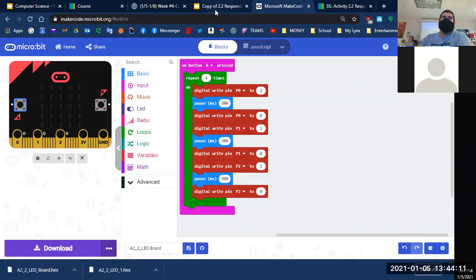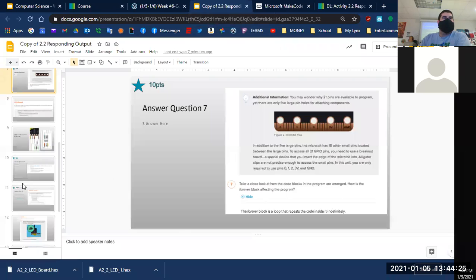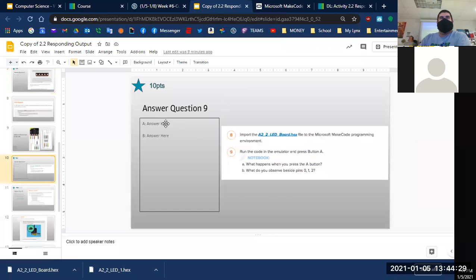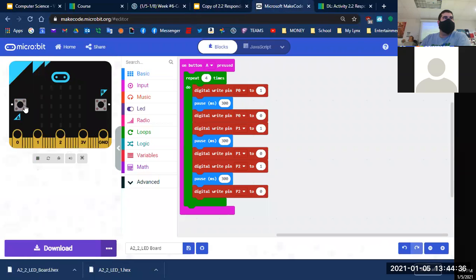All right, so it says what happens, right? It looks like 0, 1, 2, 0, 1, 2, 0, 1, 2. It runs 4 times, okay? It's kind of cool. So where are we at? That is number 9 right here. What do you observe besides pins 0, 1, and 2? Anything besides them?